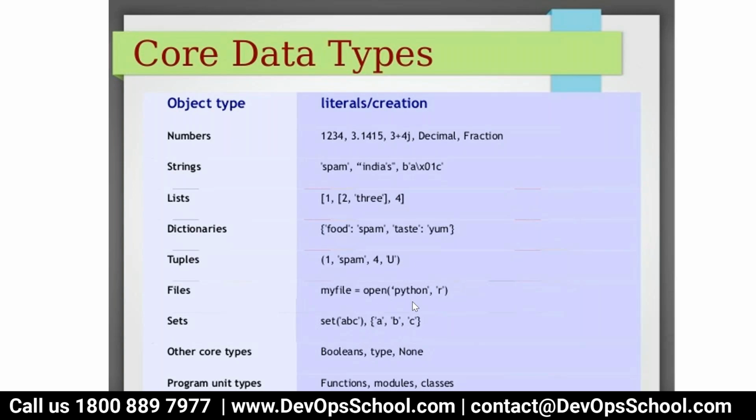String you have in double quotes, list you have in square brackets. Dictionary you represent in key and value format, with curly braces. Look at it very carefully: dictionary, curly braces, and key and value format. Tuple we have in parentheses, separated by commas. Files we have, sets we have, and other types which we do have. So these are the different types which we represent.